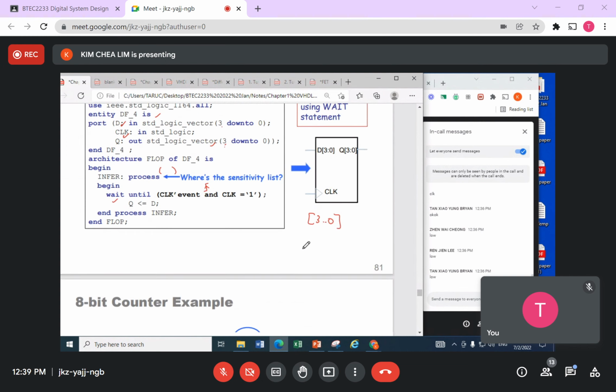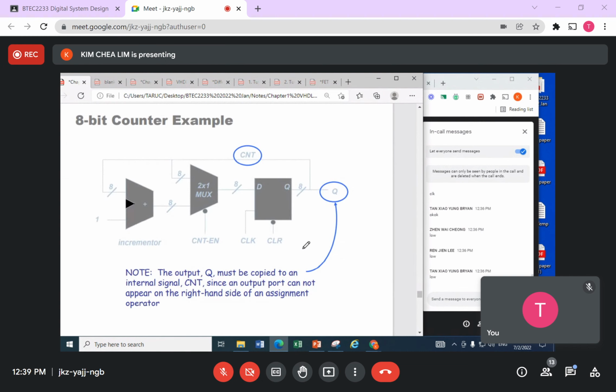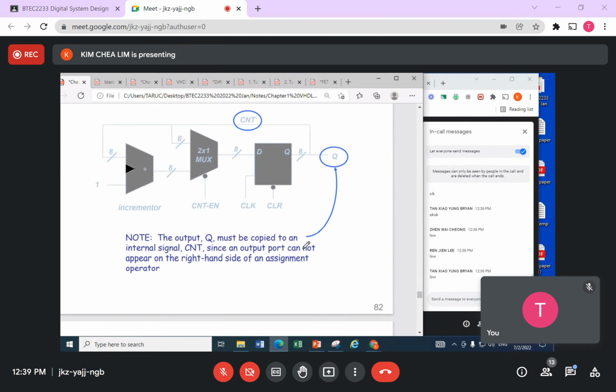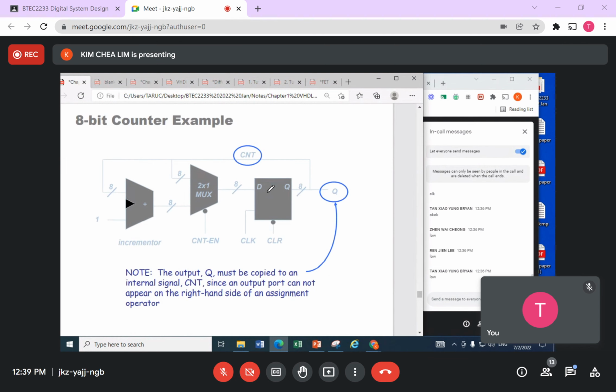Okay, so next. This example here, I'm trying to come up with a counter. Counter means that they are going to do counting. Their count will increase by 1 if it is an up counter, or decrease by 1 if you are referring to a down counter. So in this example here, we are talking about an up counter. Up counter means count up, so we call it an up counter.